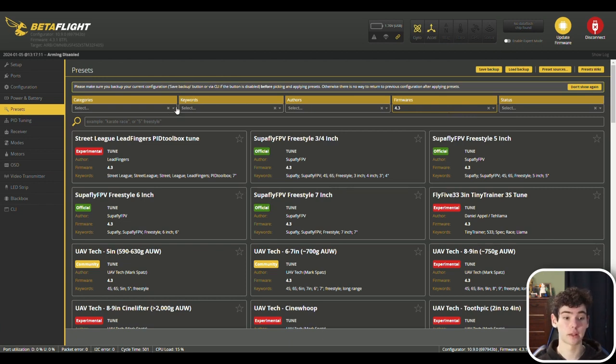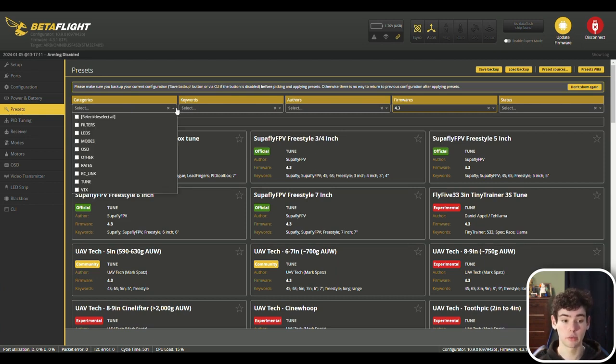If you're looking for a certain category or something in a certain tab, you can always go over here, click on the drop-down menu, and then you can look at all the different things there are over here. So you can look at the filters, the LEDs, the modes, OSD, rates, everything else. So by clicking one of these things, you'll be able to find a preset that might suit you for whatever you're trying to accomplish in setting up your drone.